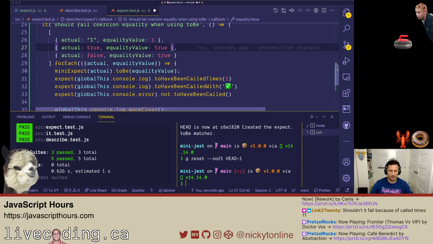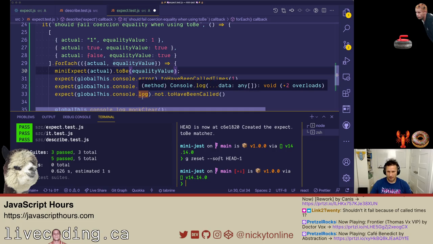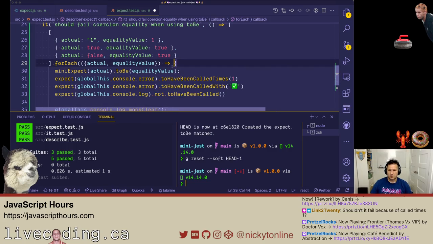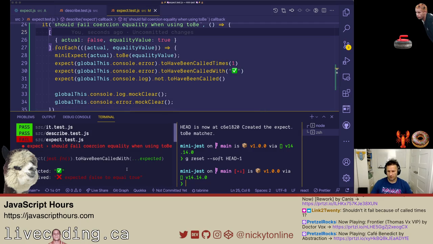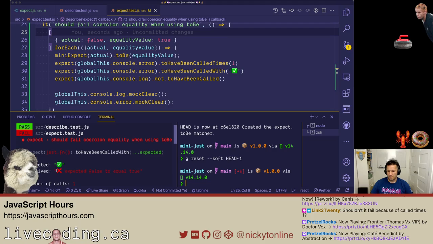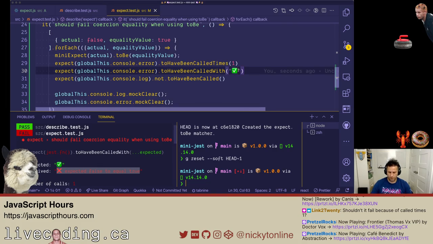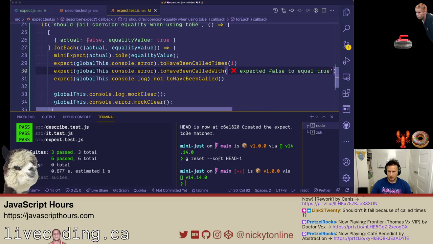Okay, and we're going to expect console.log to not have been called, and we're going to expect error to have been called, and error to have been called with a message. Now I'm not going to change the error message yet, because I want it to fail. So let's just do false, true to start. Now the test is going to fail, which is expected. So I'm just going to copy paste this, because I do know this is what it really should be doing. So if I come here, all right, passes.